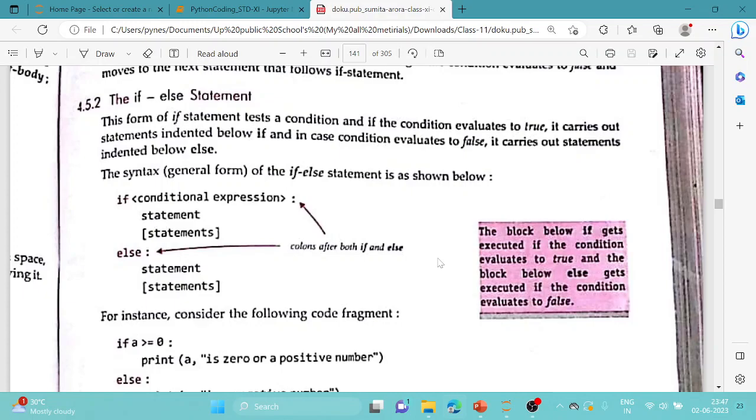Today we are going to discuss the if-else statement in Python. With some examples of Python coding, I will show you how the if-else condition works. But before that, let's know what an if-else statement in Python is, what the syntax of an if-else statement is, and let's understand how it works.